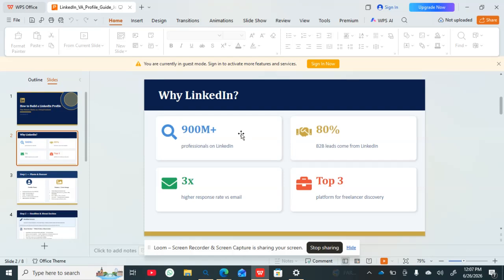And why do we need to have a LinkedIn page as a virtual assistant? Number one, LinkedIn will enable us to connect with over 9 million professionals on there, because LinkedIn is one of the largest platforms that professionals are using right now to network with others. So, as long as you have a profile there and you're active there, it is absolutely possible for you to land clients as a virtual assistant.